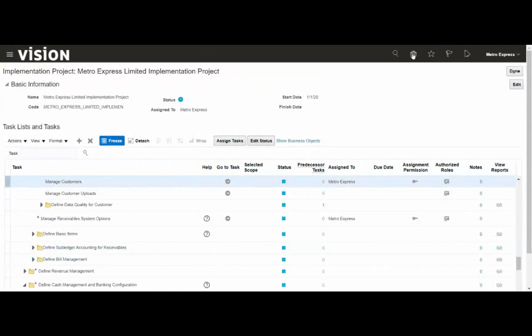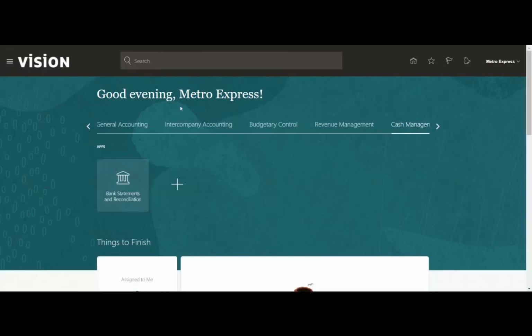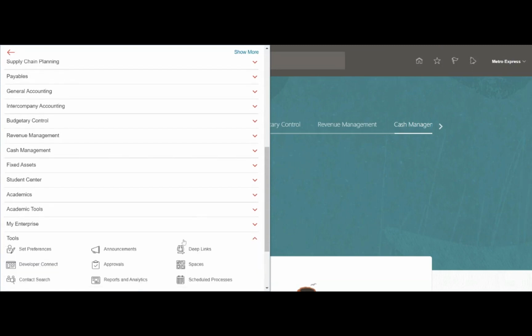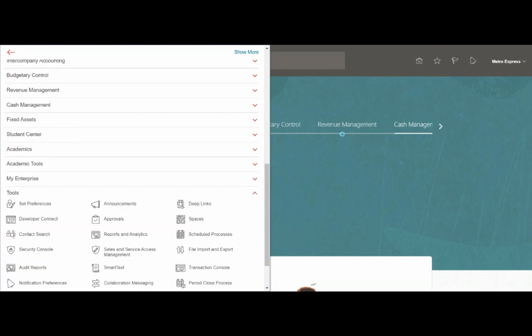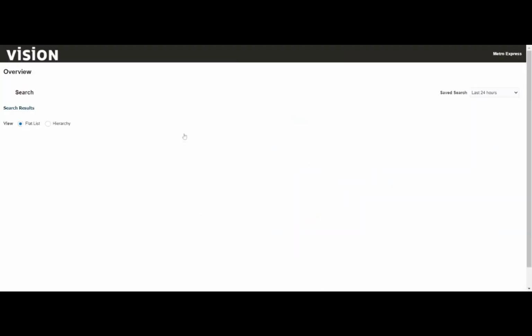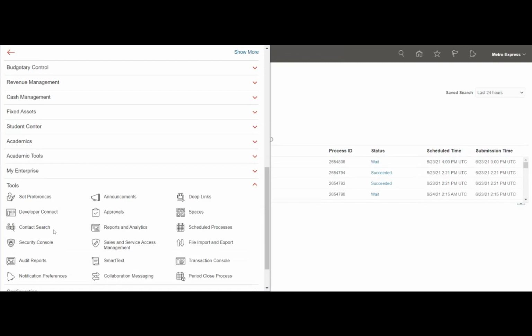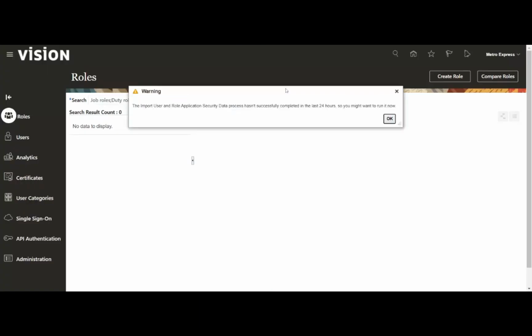Okay, so now I have given the basic configurations to create the invoice. But if I want to access this particular unit that I have created, that is Metro Business Unit, I will have to assign the roles. What are the roles that I will need? Primarily I will need the receivable. Sorry, I navigated to a different page. It is the security console. Yeah, so I will have to give the receivable manager and the receivable specialist.